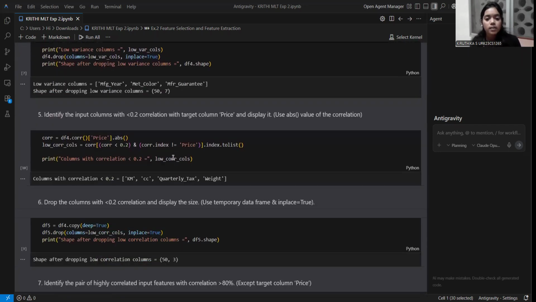And then fifth one is identify features with low correlation with the target variable. The target variable is price. Correlation between input features and price is calculated. Only the absolute value of correlation is considered. If the modulus of correlation is less than 0.2, then the feature has a very weak relationship with price. These features are stored in low correlation columns.